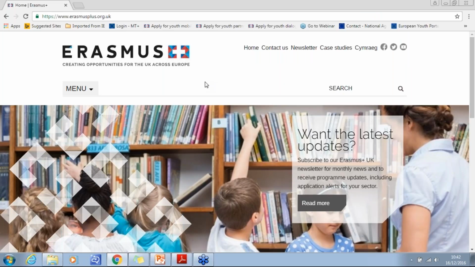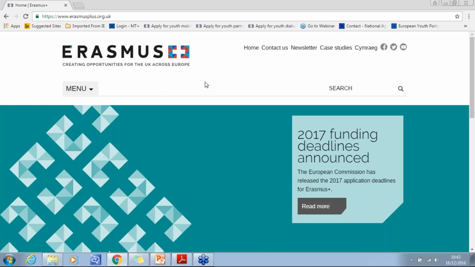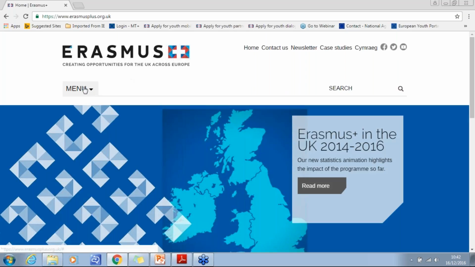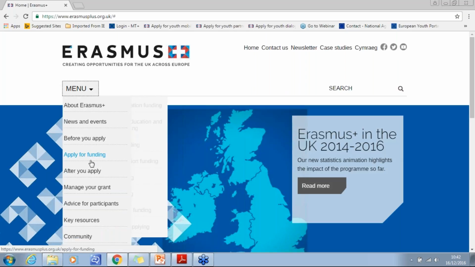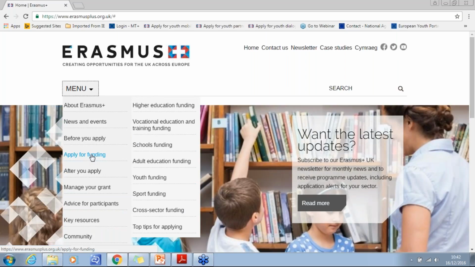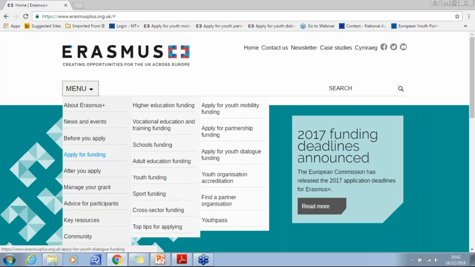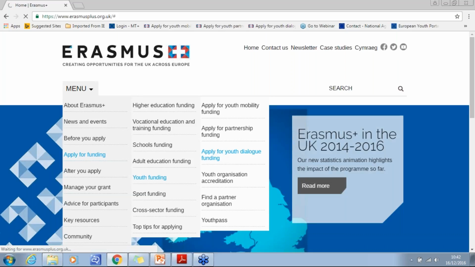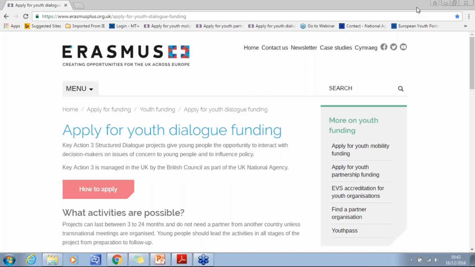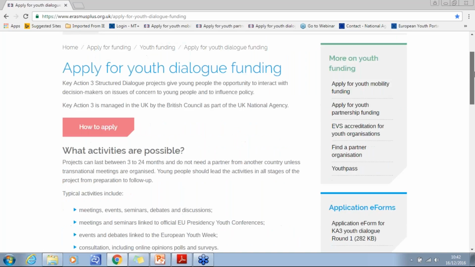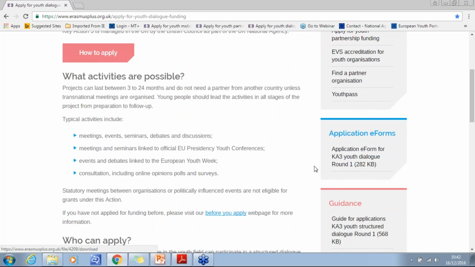So where can you find the application form? You will need to go to the Erasmus Plus website, which is erasmusplus.org.uk. Click on the menu, then you will need to hover over Apply for Funding, then hover over Youth Funding, and click on Apply for Youth Dialogue Funding. You'll then need to scroll down, and on the right hand side under application forms, here you can download the 2017 application form for Key Action 3.